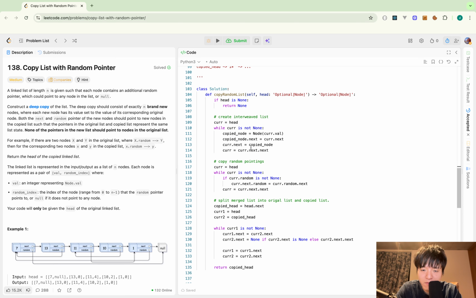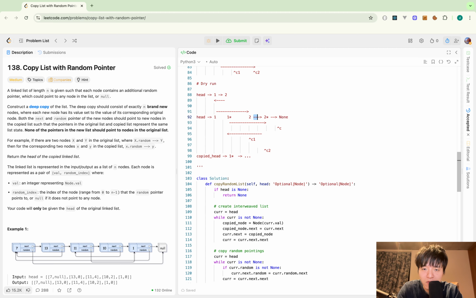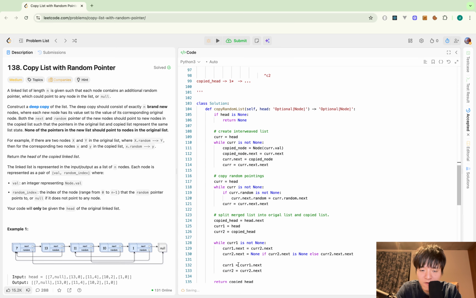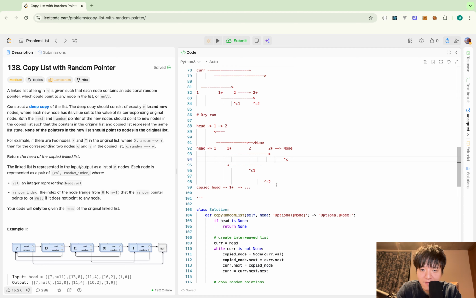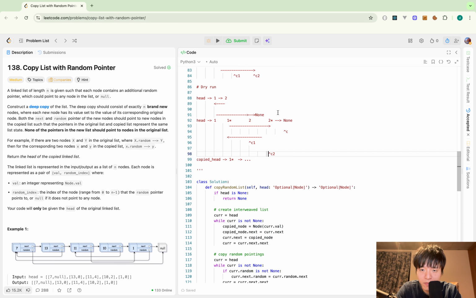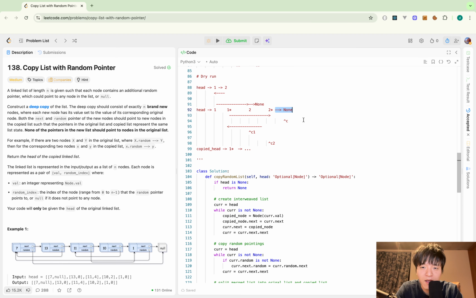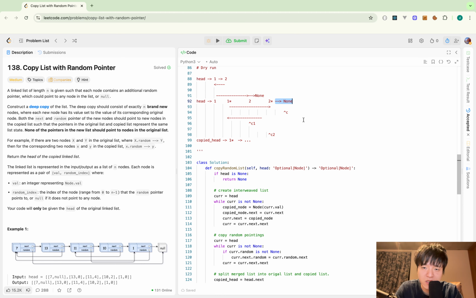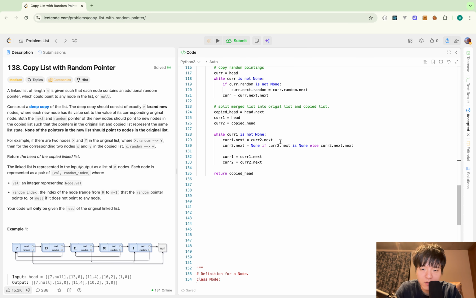So again, I do the same. Current 1 dot next is current 2 dot next, which is none. So now this is pointing to none. And in line 130, current 2 dot next is none. So current 2 dot next should be just none. Maybe I don't need this, but yeah. Because I'm updating the same thing. I mean, I've updated node 2's next with none, which was true before.